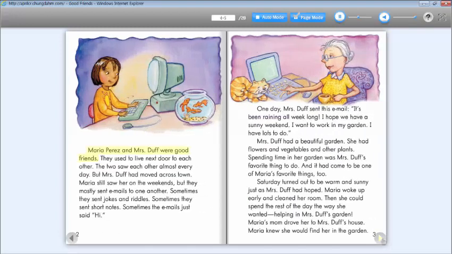Maria Perez and Mrs. Duff were good friends. They used to live next door to each other. The two saw each other almost every day.